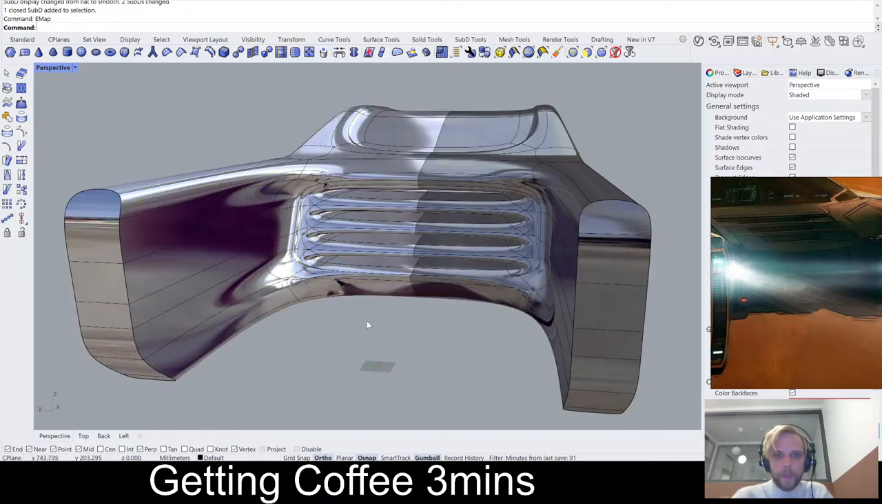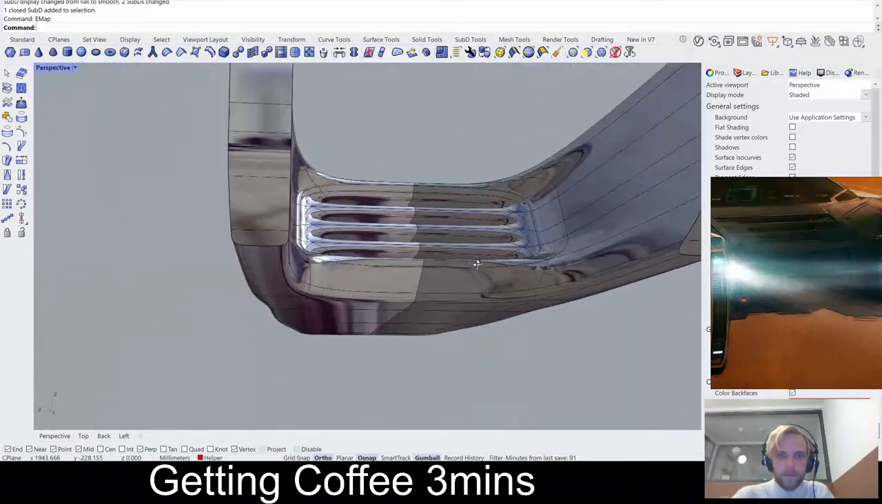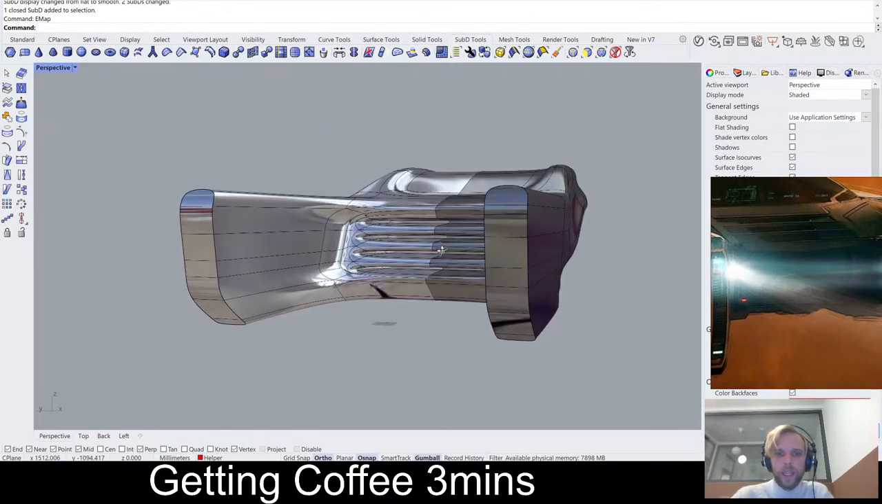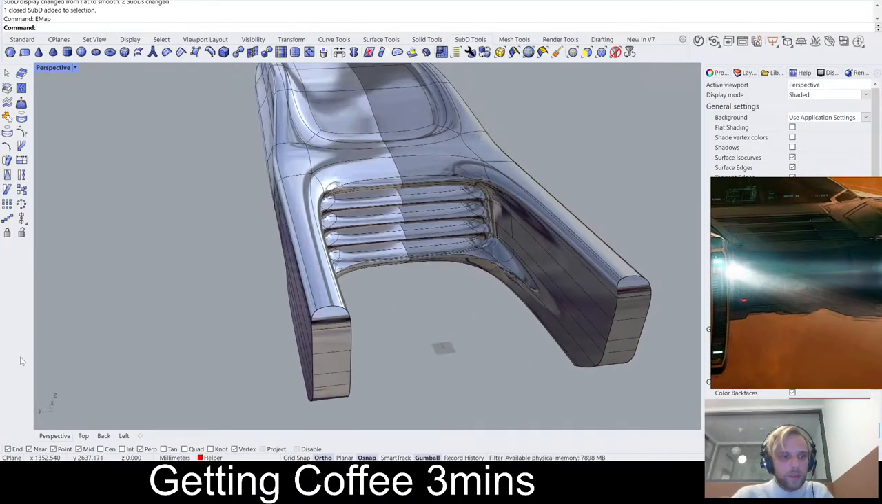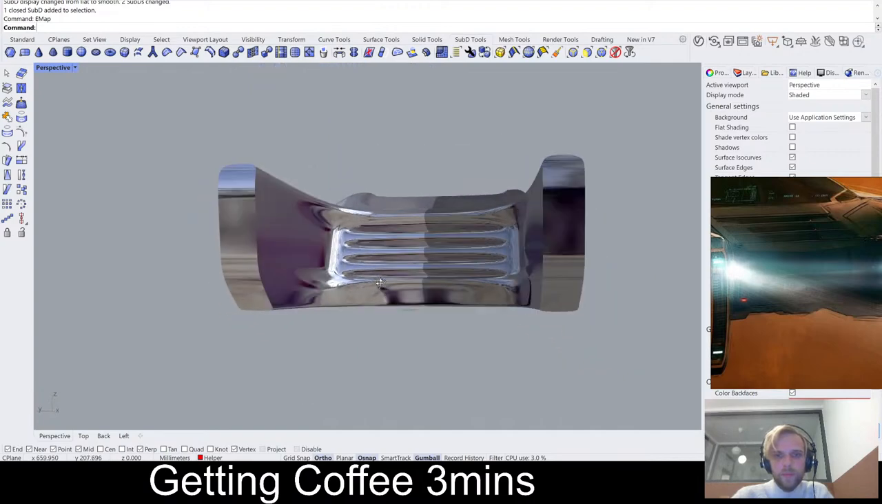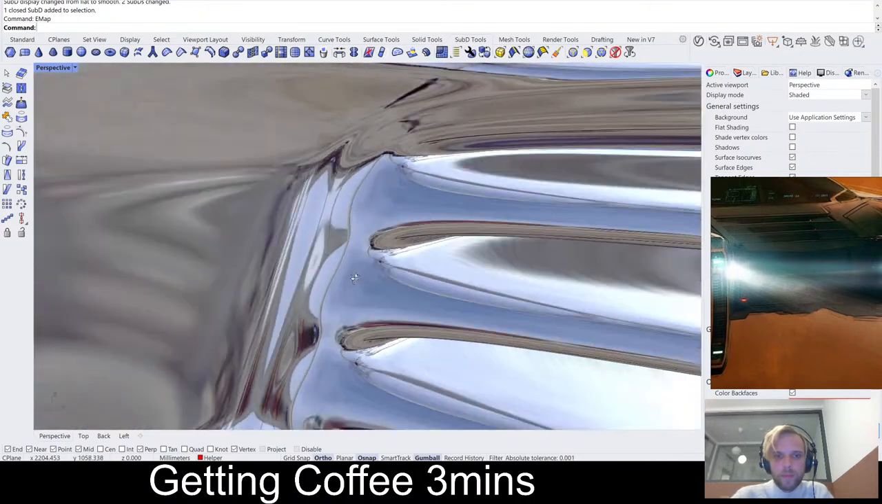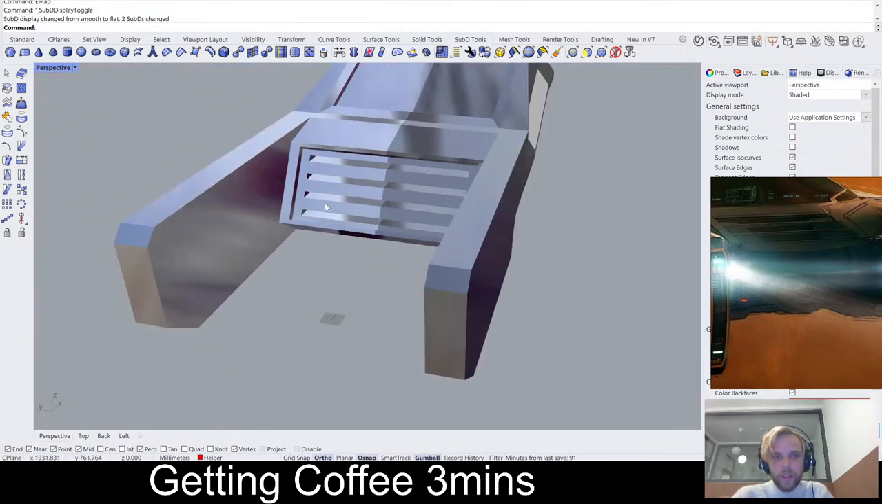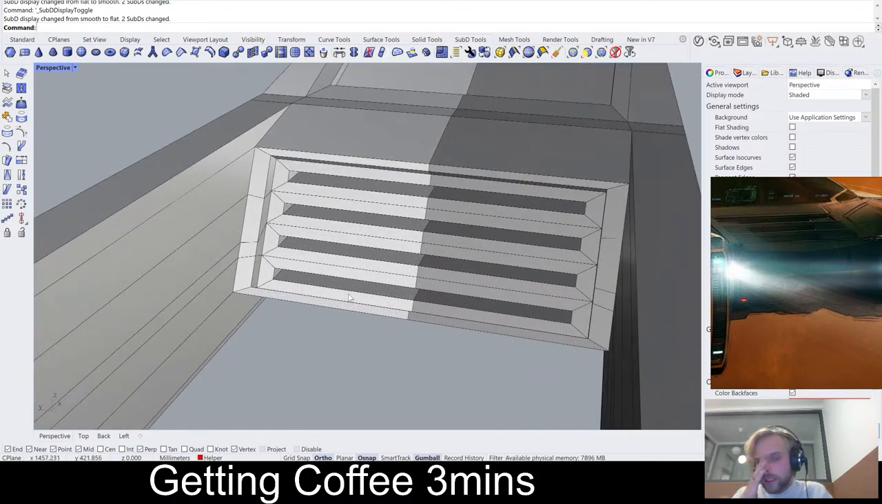Emap. Yeah, I think that's fine. That looks okay. I mean, it's not great, but it is seamless. So we have that done.